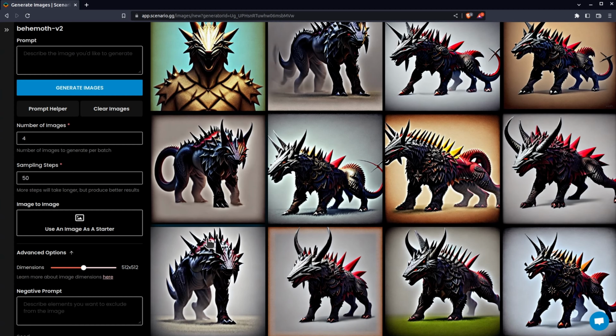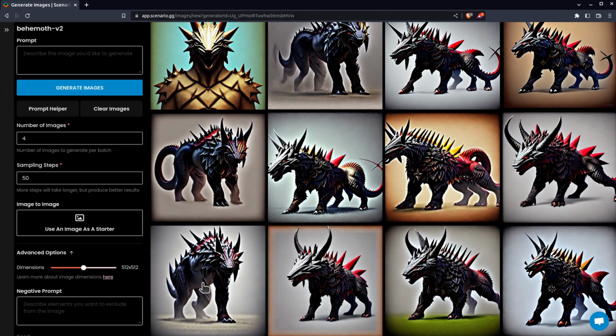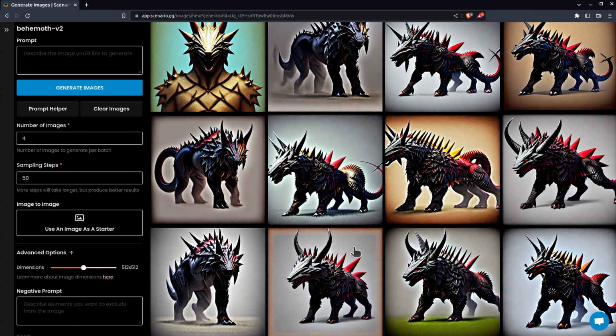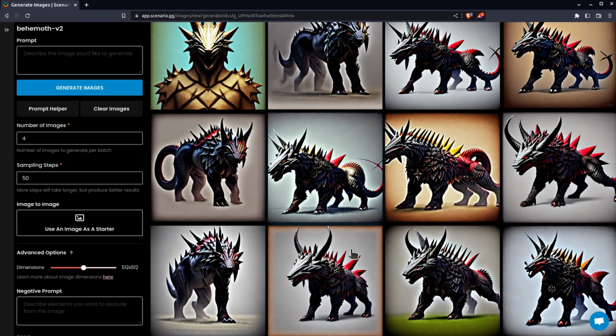Sometimes it's going to miss some things. So for instance here, this one only has 3 legs and most of them are going to have 4. This one actually has 5, so an extra leg. But pretty consistent styling. So I could then create a second step of this.